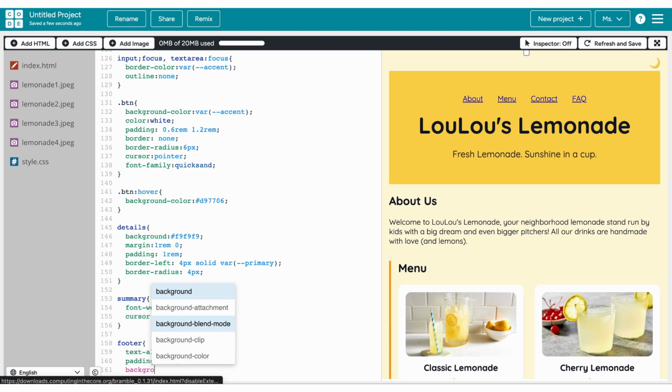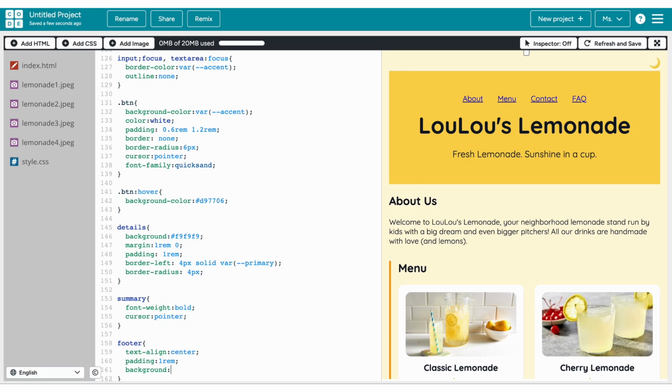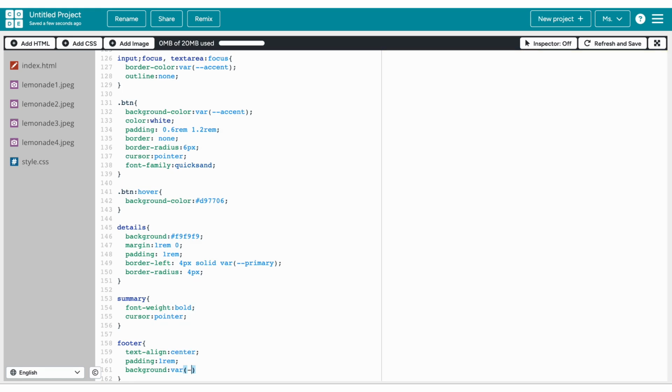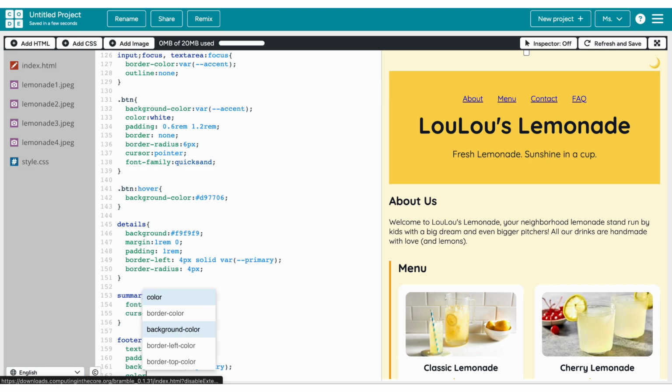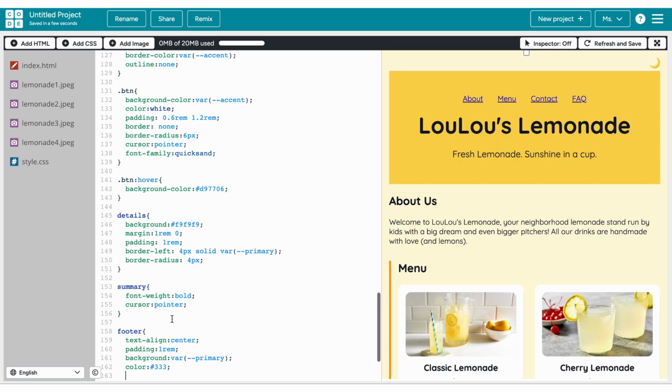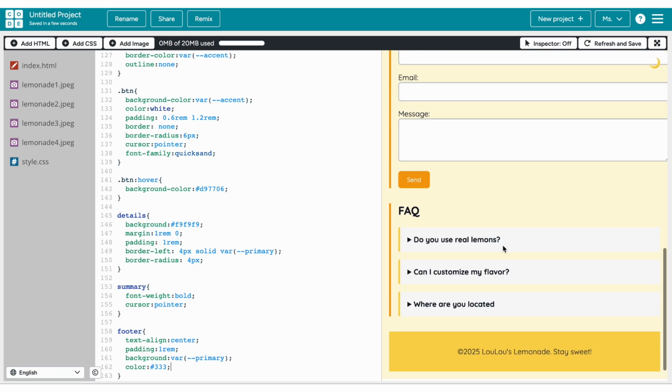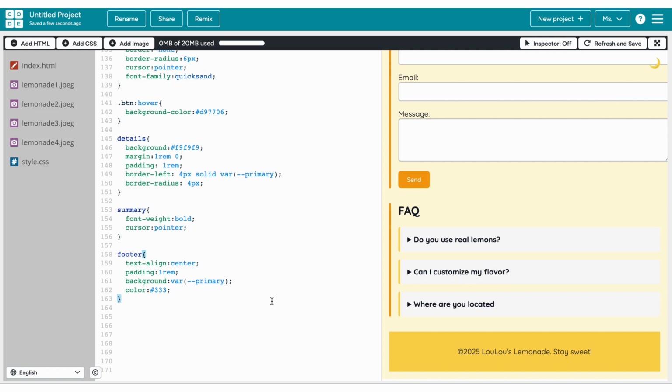And the background will vary based on the primary color, and our color will be a custom hex code. So color: #333. There we go. And so now you can see we have our footer. And now we just have to work on our dark theme toggle and customize our theme toggler.